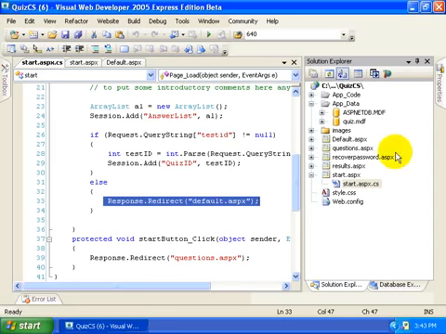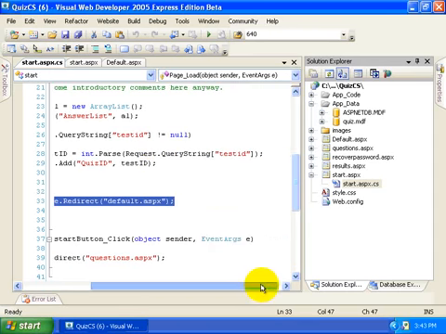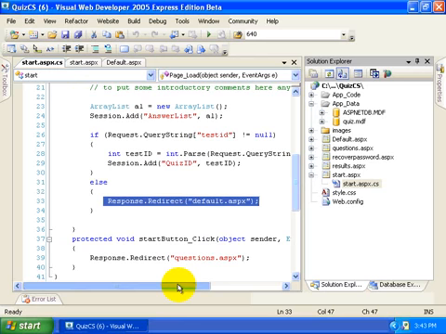But assuming they did give us a test ID, then we should wind up in lines 28 and 29 here, where we're essentially just going to grab off the test ID from our query string, test ID parameter, save it into an integer called test ID, and then add that to our session. So we basically removed our hard-coded number one quiz ID and replaced it with a dynamic value from the default.aspx page. So that's the major change that we made there.